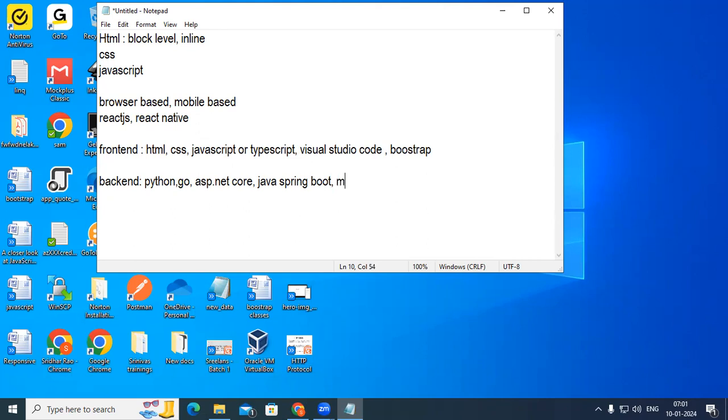Once again, I'm reminding this: either MySQL or PostgreSQL, or SQL Server. Any of them you can use depending on your choice. PostgreSQL and MySQL, they are free. SQL Server also has a developer edition, that is free.